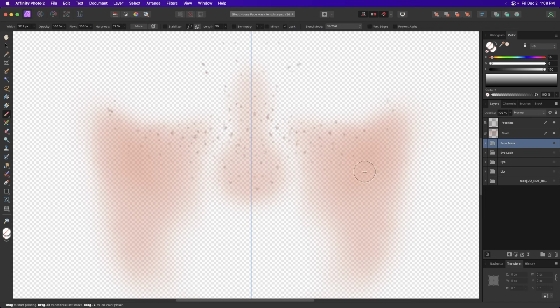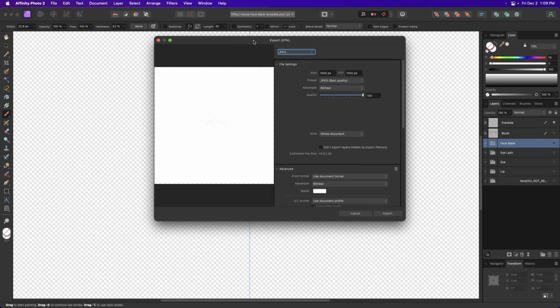I'll hide this bottom layer. And now it's kind of hard to see, but you can see the blush and the freckles are still there. And to give us more flexibility, we're going to export the blush and freckles separately. So I'll disable the blush and just export the freckles on its own. In Affinity Photo, I can hit Shift Option Command S, and that'll bring up this export window.